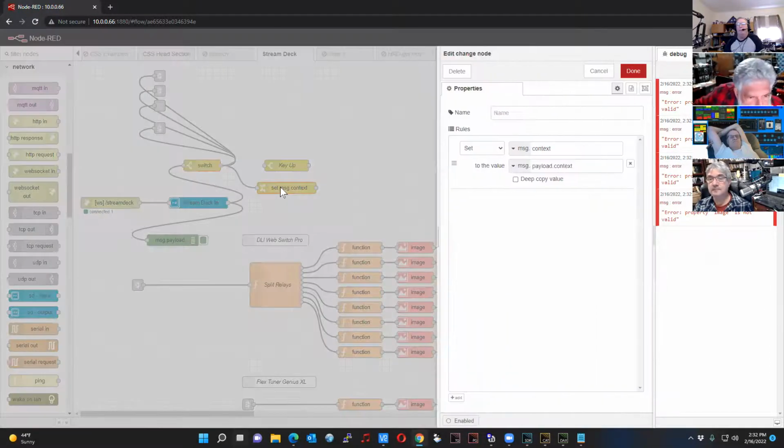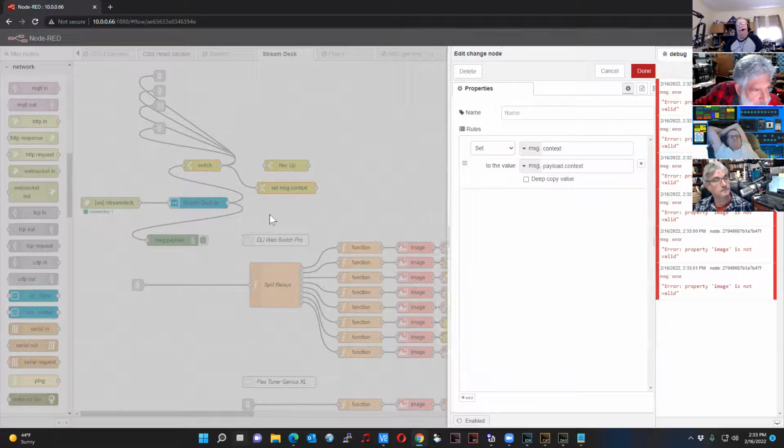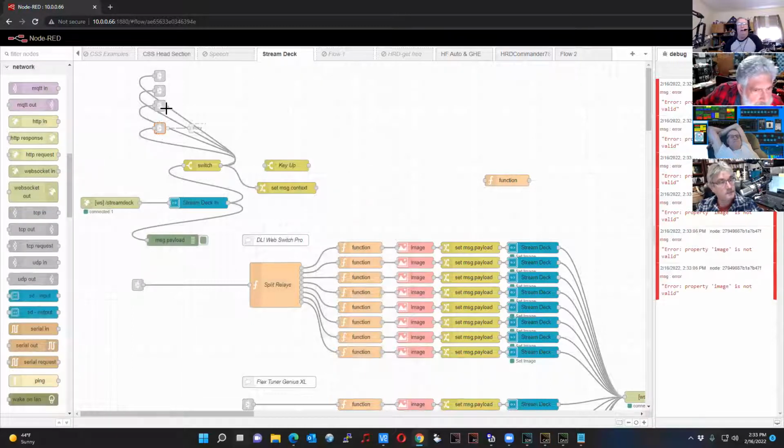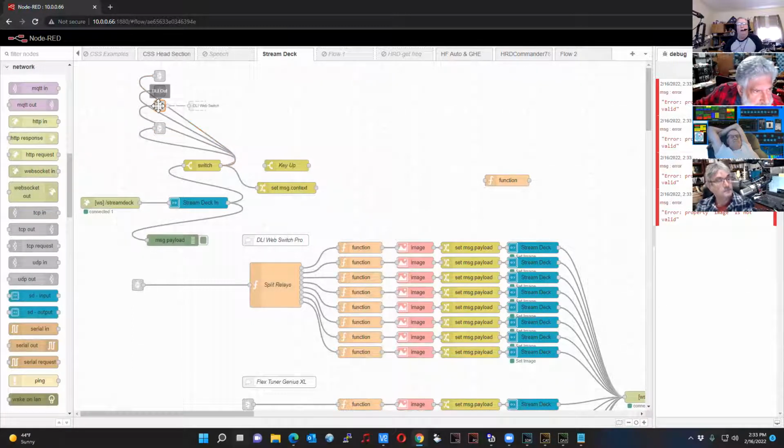And what I'm doing here now is I'm sending that message key down event. You notice I send it to my rotor flow. I send it to the DLI web switch. I send it to the Tuner Genius, and I send it to the Power Genius.